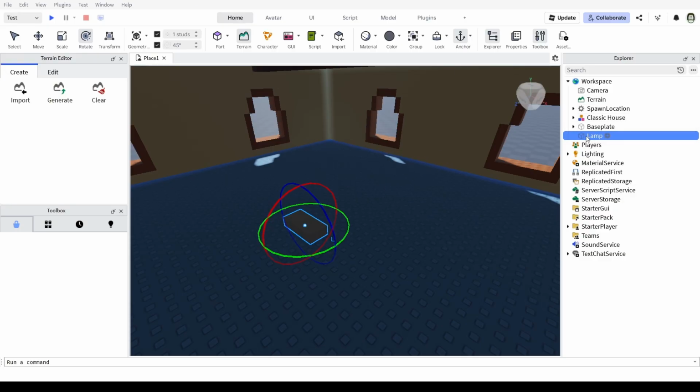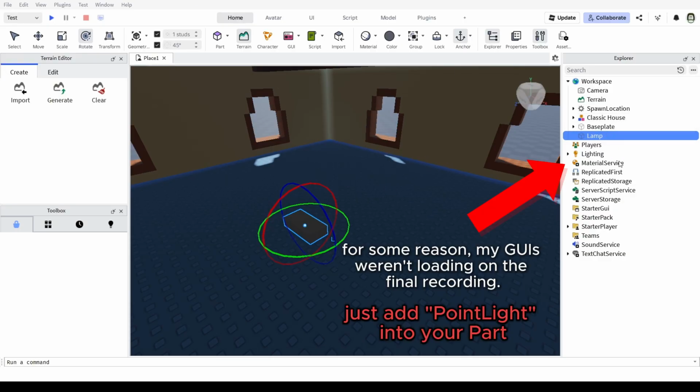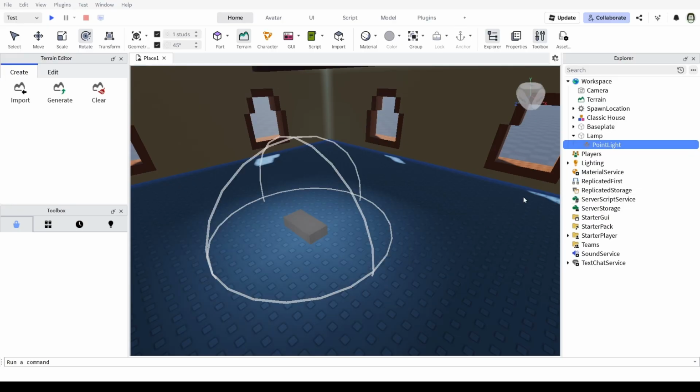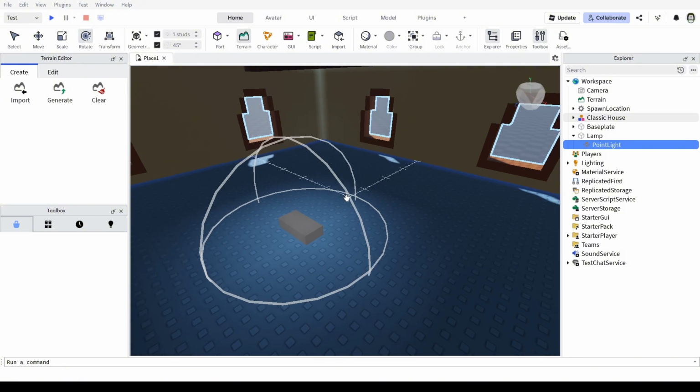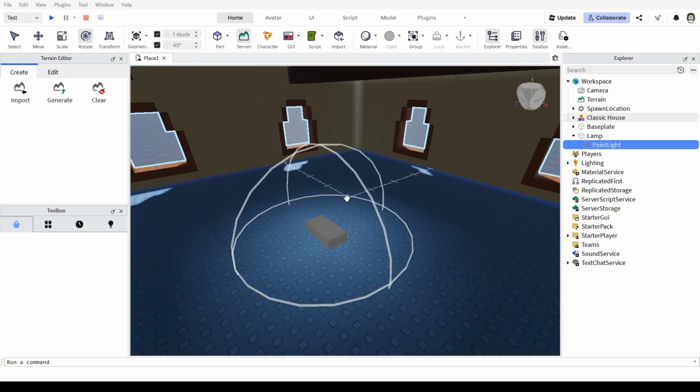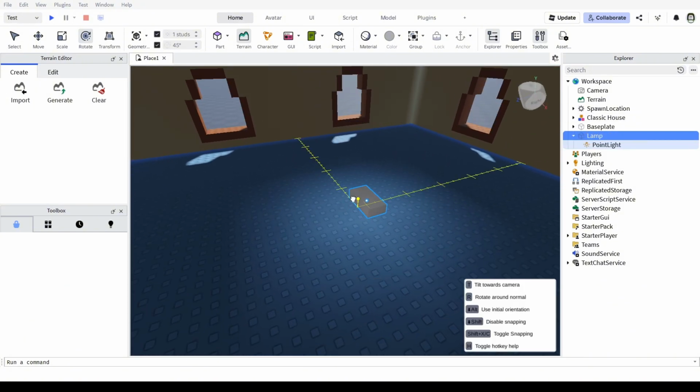So inside of your lamp, you're going to right click and do something called insert object, or you just do insert. And then basically it's going to give you something called a point light. I had to read about this. And it's basically what gives it that emitting effect, so to speak.